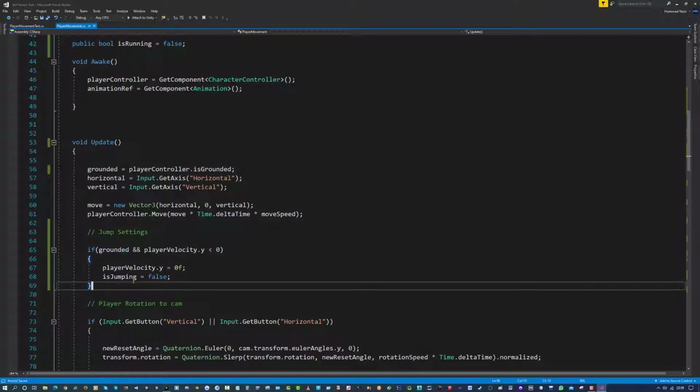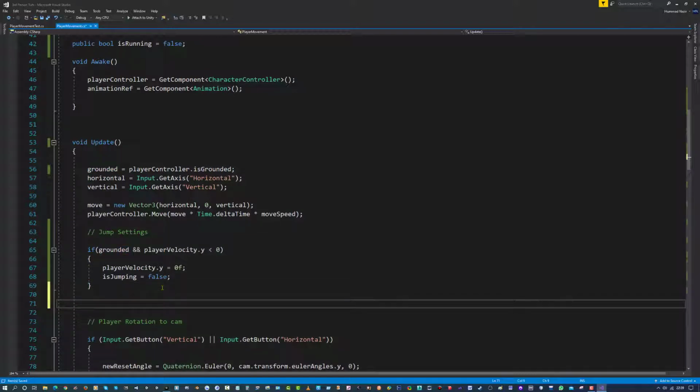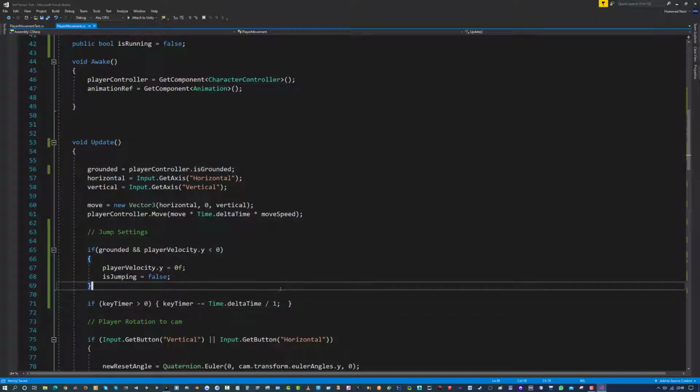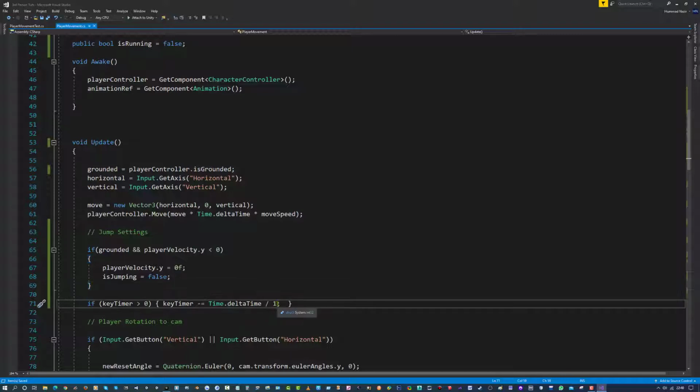Next, let's actually set the key timers. So I'm going to say if, open bracket, close bracket, keyTimer is greater than 0, I want something to happen. Then I'll put open curly brace and closing curly brace, and inside this all I'm going to say is keyTimer minus equals Time.deltaTime. Actually, you don't need that, just get rid of that. That should be alright.